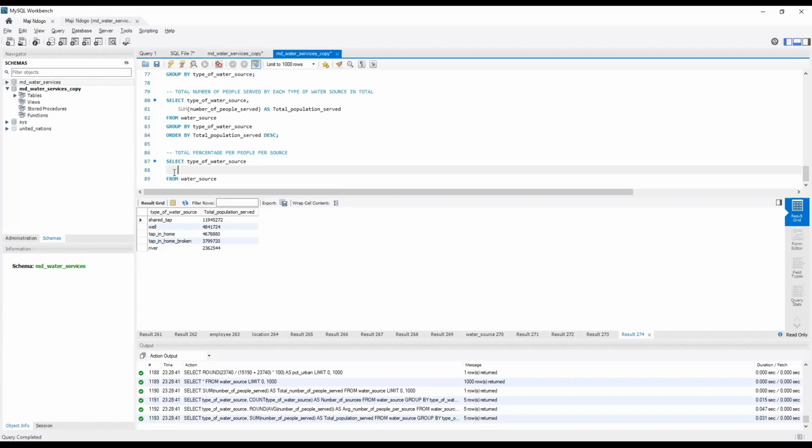Let's take it a step at a time. First off, we'll use what we calculated at the top here to come up with the percentages that we want to find. Okay, so what we'll do is select everything up here.